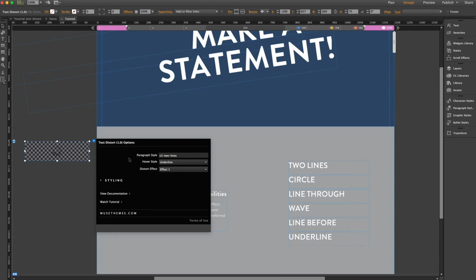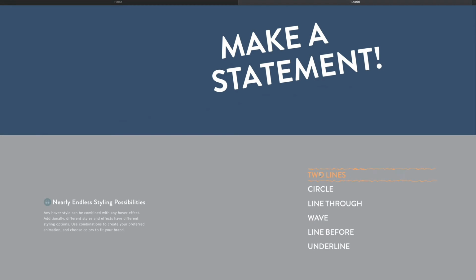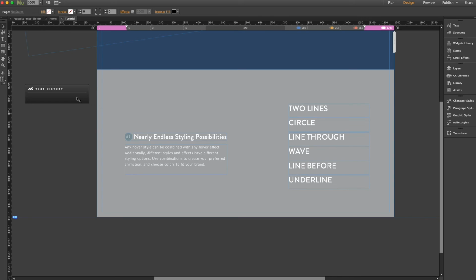And I'll set a couple different options here as well. We'll give it the 2 lines hover style. And for distort effect, we'll go with number 4. And let's give it another browser preview. And we can see that both widgets function and operate with their own unique settings. I'll jump back to the options panel one more time.